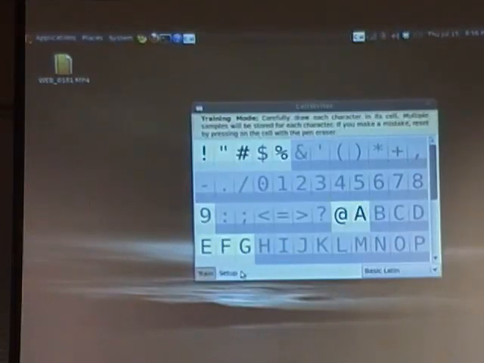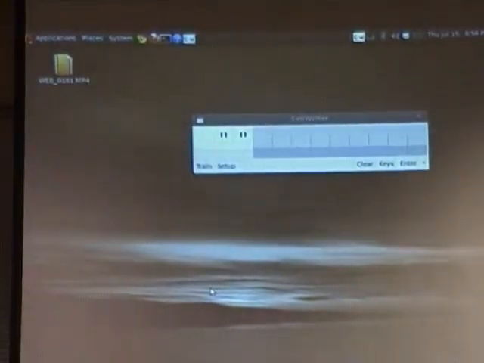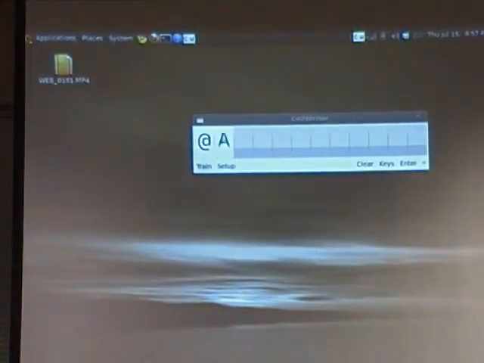So let's go back. Forget how to get out of training. Click train again? Yeah, there we go. So clear A. I didn't do the lowercase a, but when it does that, you can also use a regular keyboard if you want to.